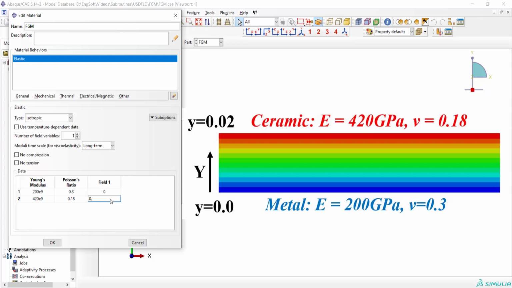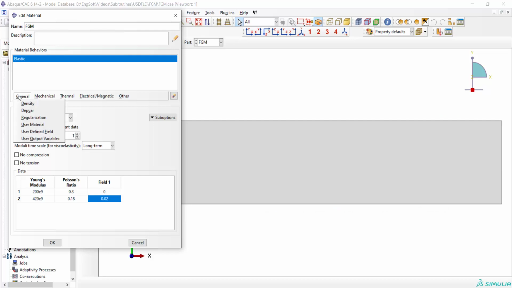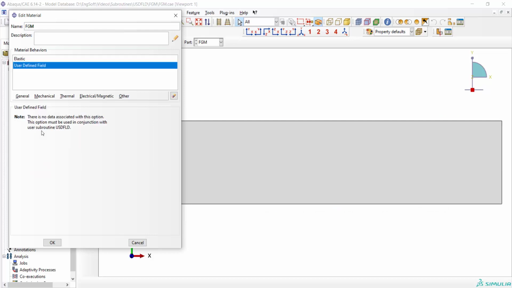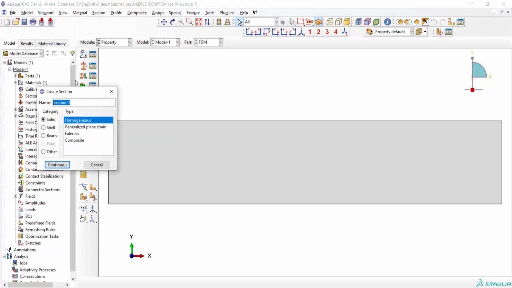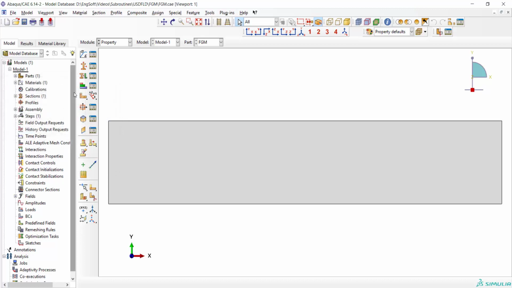Please notice that by entering material properties in only two y coordinates, we assume that the variation of the properties is linear. If the variation was nonlinear, we should enter more than two points. We also should choose user-defined field using USDFLD subroutine to define field variable. After that, we create a section and assign the section to the part.